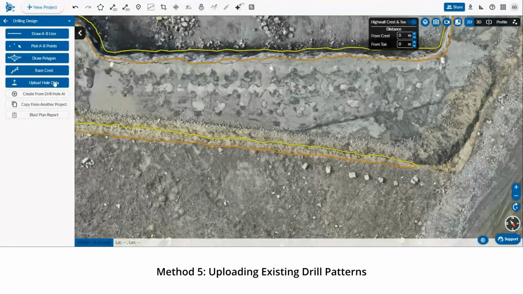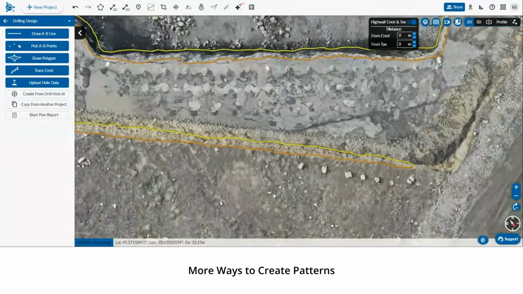You can also upload your pre-existing drill pattern data from another software. If you fly a site that has already been drilled, you can use Drill Hole AI. The AI will analyze the imagery, automatically detect the physical holes on the ground, and generate the digital pattern for you. Finally, you also have the option to simply copy a proven drill pattern over from a previous project.